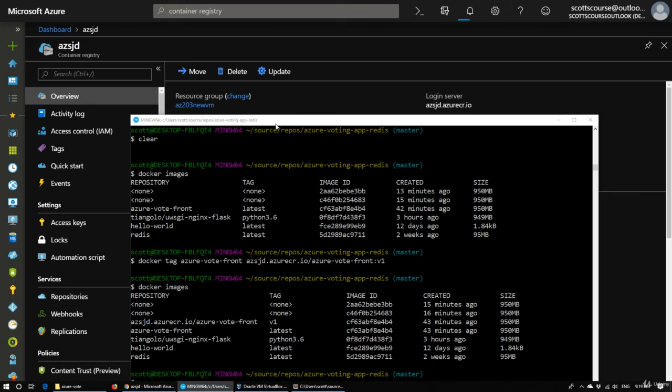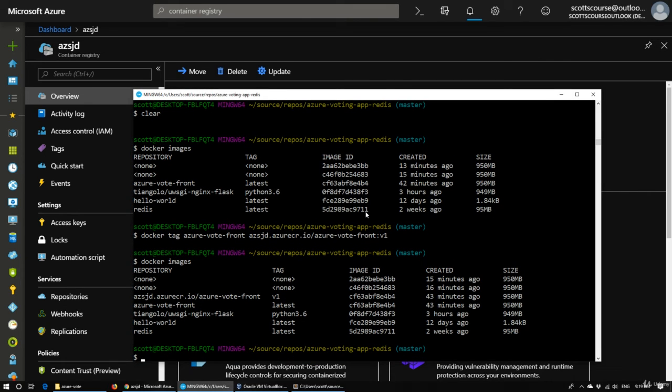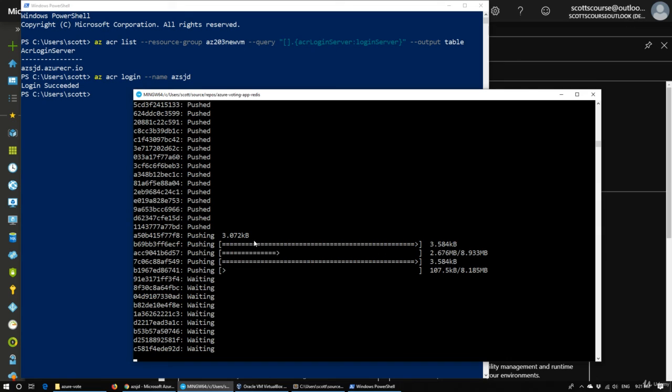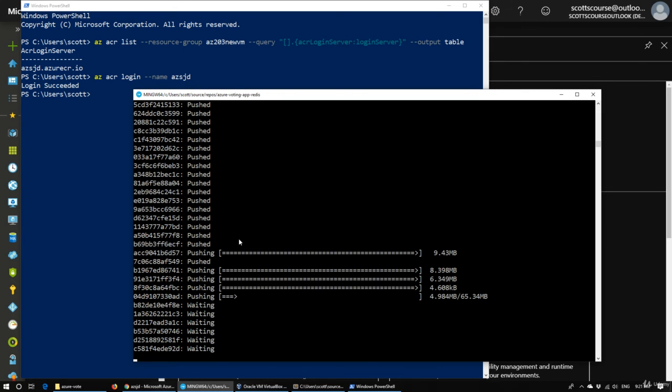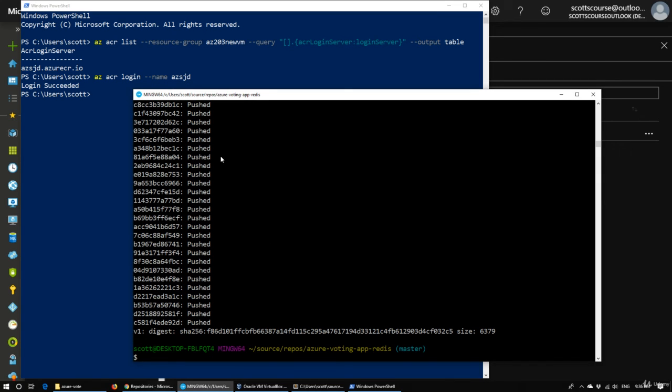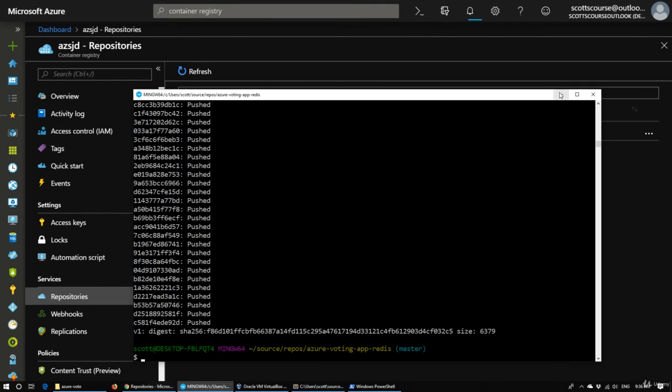Now we need to push this to our login server. So docker push is the command for that. And we're going to push it to azsjd.azurecr.io. And remember, the image that we want is the Azure Vote Front v1. We can watch it as it pushes code up to ACR. It took a little while, a few minutes to upload, but we can now see that our Docker image should be sitting in our repository.